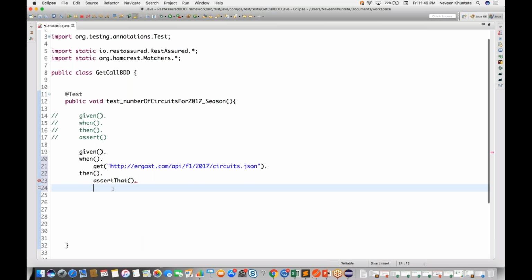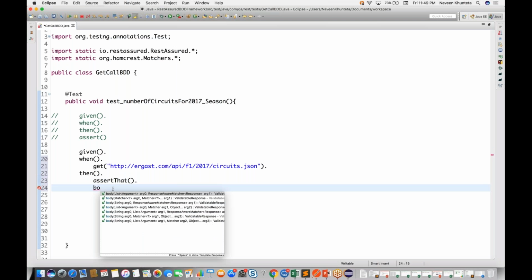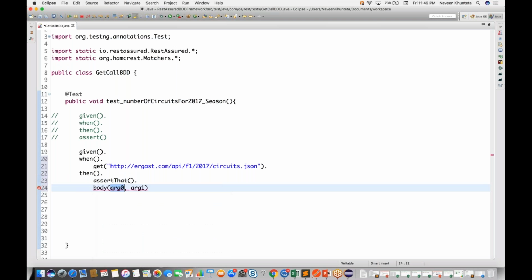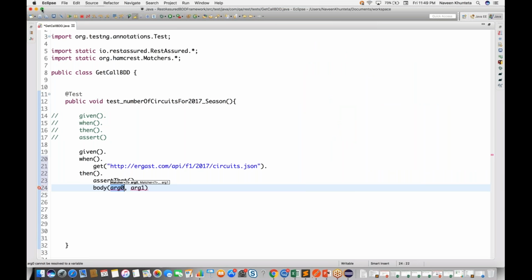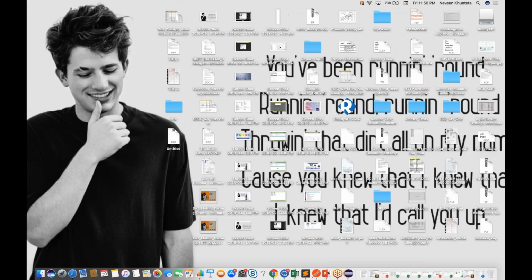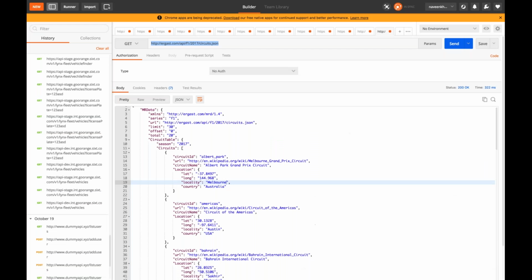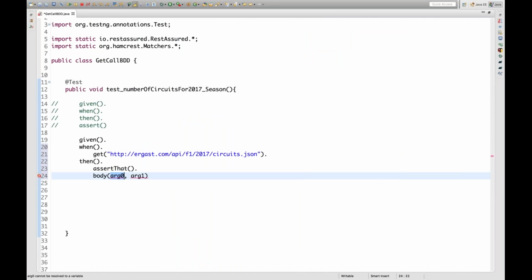What do you want to assert? Assert that body. Which body do you want to assert? I want to assert whatever body is coming. This is called the response body. I want to assert it. So if you notice, we have to pass two arguments over here: what kind of attribute you want to assert. So let's see.